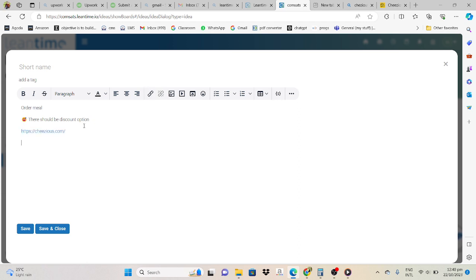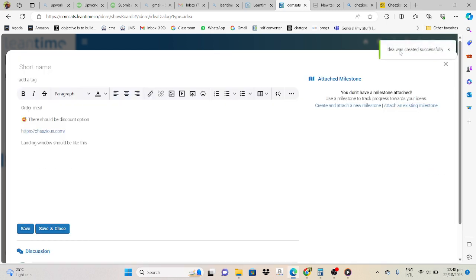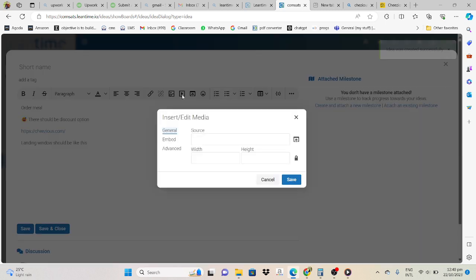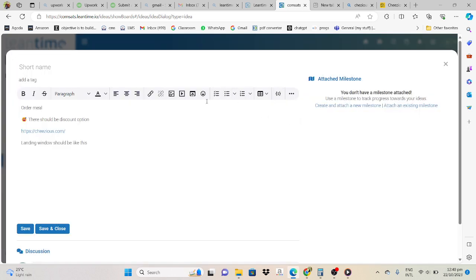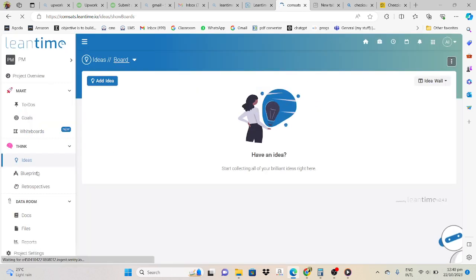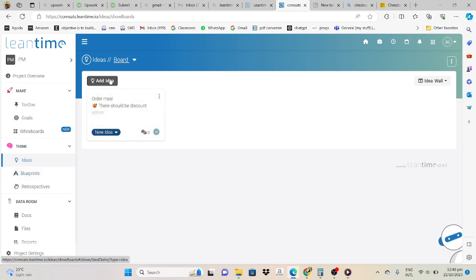And you can say that the landing window should be like this and you can save it. So there are ideas, you can see this. You can also add the URL link. Now, the ideas that I added will be showing like this. This is the idea wall.